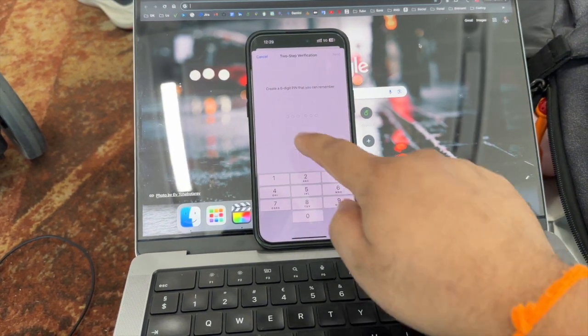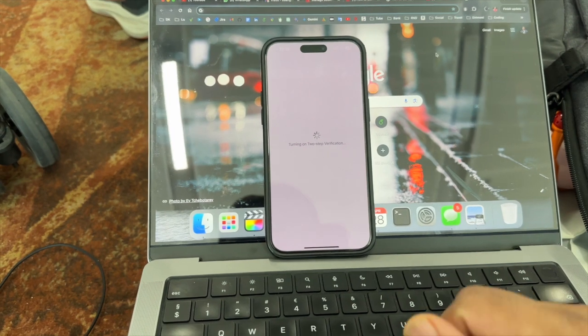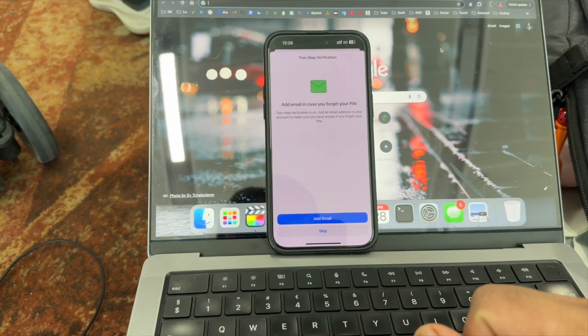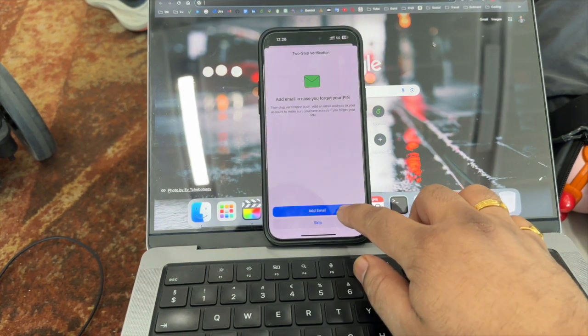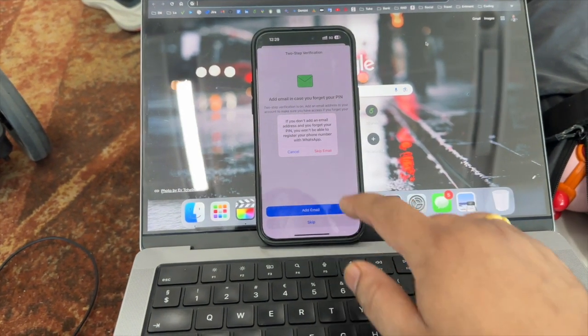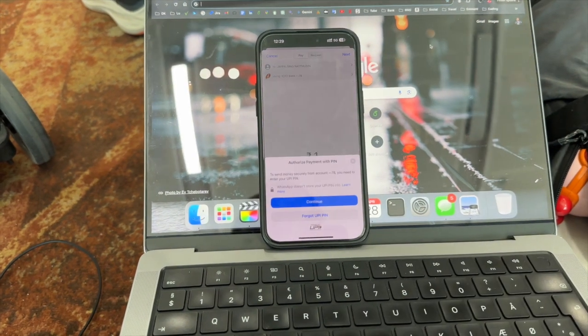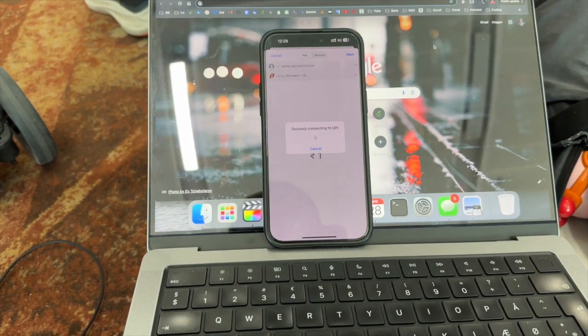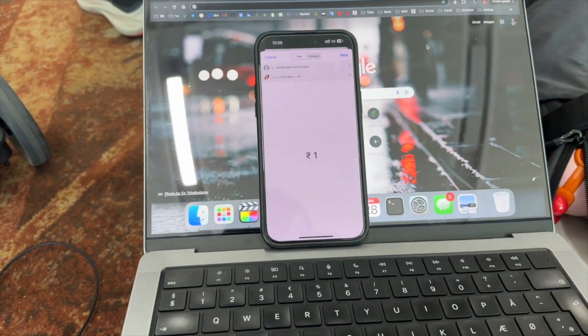Turn on, and you need to add the verification code here. First of all, reconfirmation, turn on verification, PIN is confirmed. Add email, or skip. So I simply skip the email address, otherwise you can add the email address also. Send the payment, continue. You can consider it like this, 1 INR. Submit.